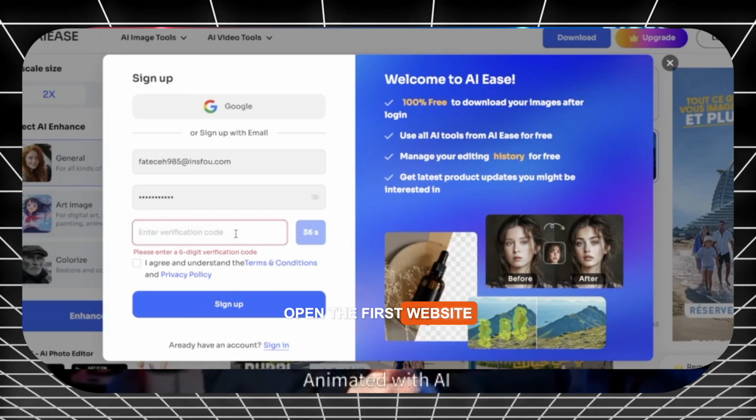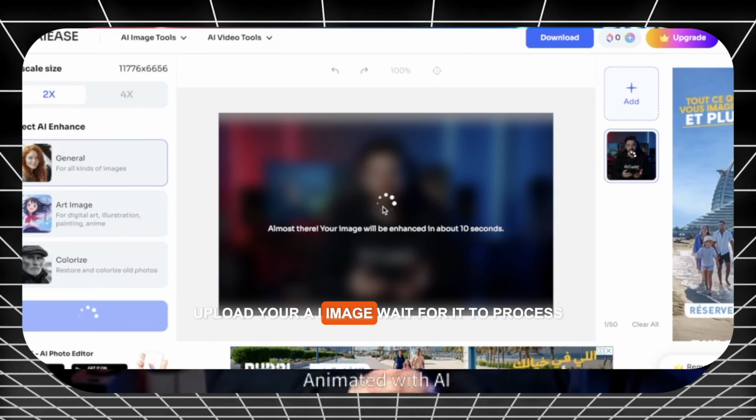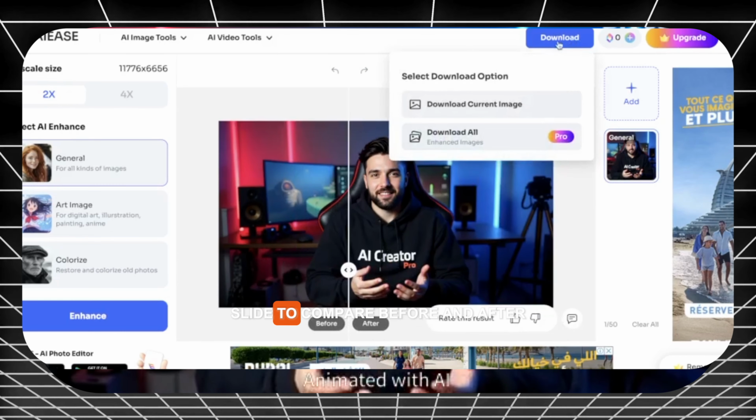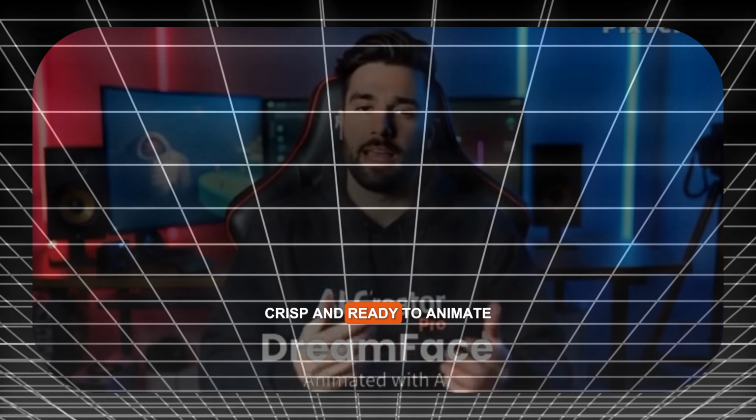Open the first website. Scroll down and click on Image Upscaler. Upload your AI image. Wait for it to process. Slide to compare before and after. Download the upscaled version. Crisp and ready to animate.